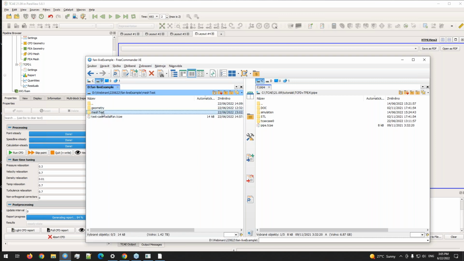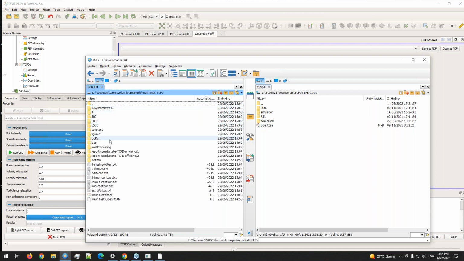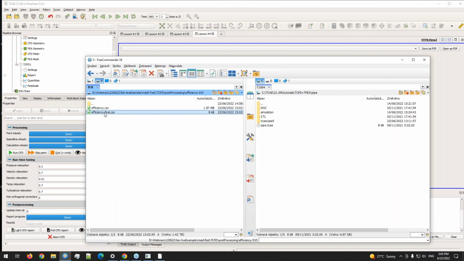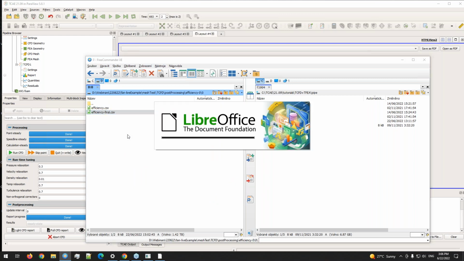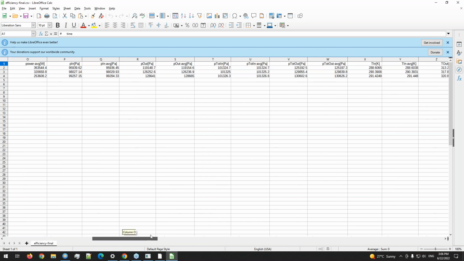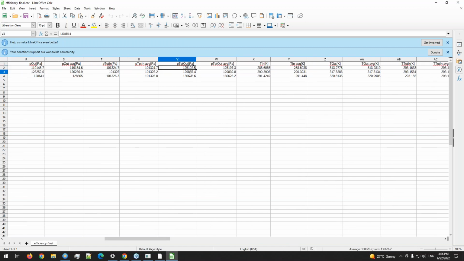So here is our mesh test folder. In TCFD, you can see all the data. For those of you who know OpenFOAM, the structure is an OpenFOAM case. All the results are also stored here in the post processing. For example, in the efficiency folder, you can go to the efficiency final, and you can directly open it in the spreadsheet view, and there are the integral values of efficiency, mass flow rate, and total pressure ratio for each point. So you can also post-process it manually here.